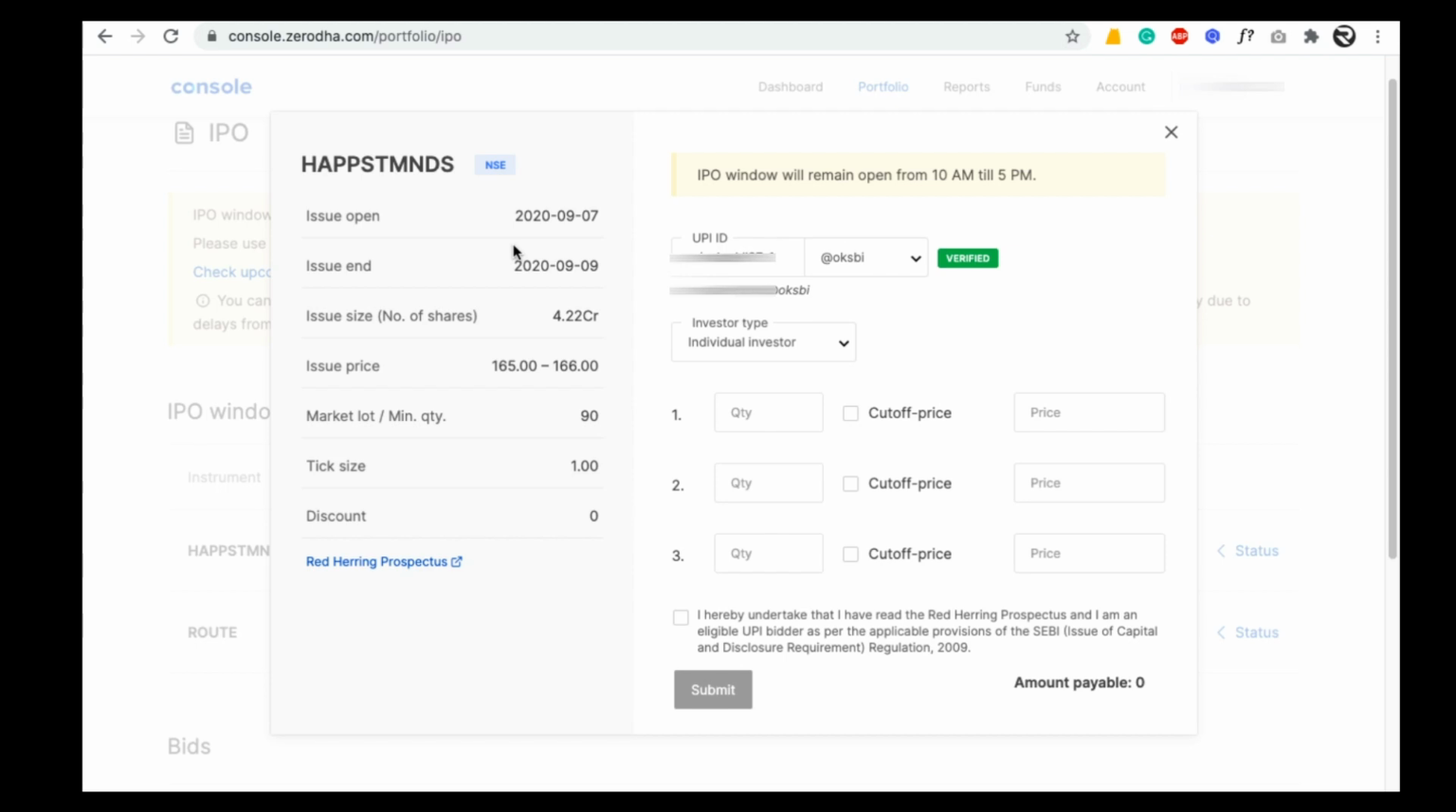Here on the left-hand side, you can see all the IPO details. Here to apply for this IPO, first you need to enter your UPI ID. You can find your UPI ID in your Google Pay account by clicking on your profile photo. I have already applied for previous IPOs, so my UPI ID is already saved here. If you are applying for the first time, then you need to enter your UPI ID. You just log in to your Google Pay application and there you can find your UPI ID.